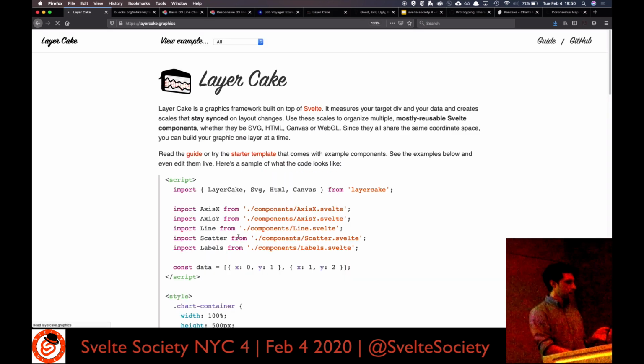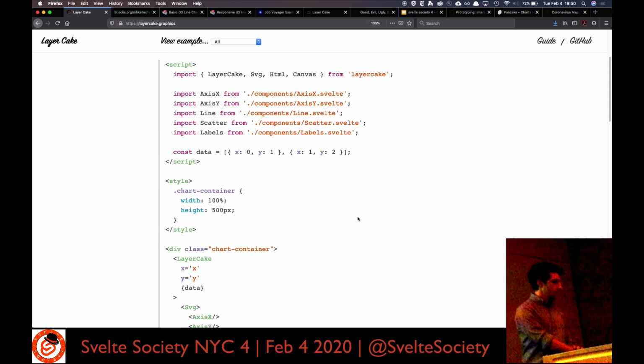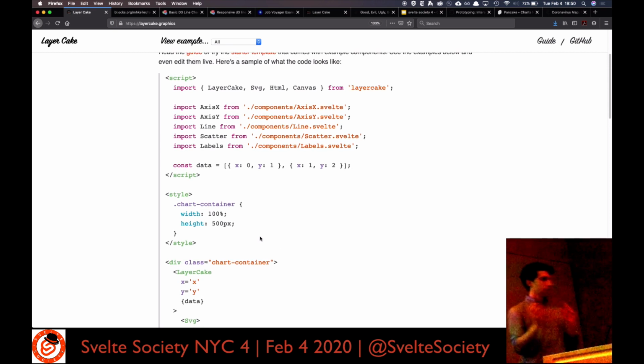So I ended up building Layercake, which is layercake.graphics. You can check it out. I'll just show a little bit of the API. The idea is that the library itself uses Svelte stores and Svelte contexts to do all of that scale handling. It measures the extent of your data. It measures the target div that your chart's going into, does the scale for you, and because these are all stores and reactive, you get all that resizing for free when the dimensions change, which is, number one, a great thing and works really well with the Svelte reactivity.